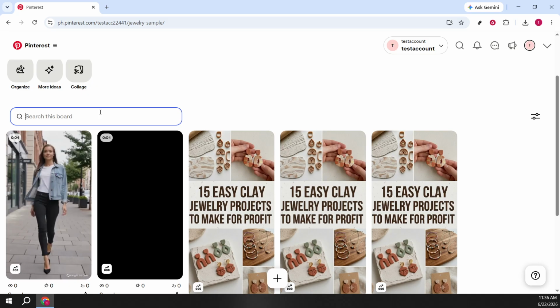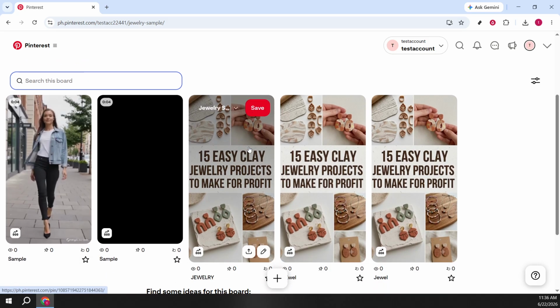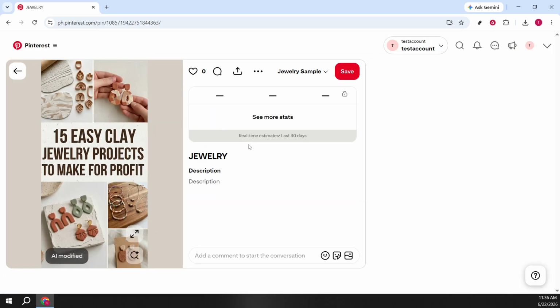When you spot the right pin in the results or within a board, select it. Click the pin to open it on its own page. You should now see a larger version of the image along with details like the title, description, and buttons on the right side. Make sure you're viewing the individual pin page and not just the board grid. The individual view is where you'll find the share options you need.